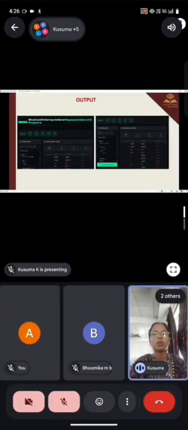I will explain the output of our project. First, program input and lexical analysis. After clicking the analyze program button, the system performs lexical analysis. During this stage, the source code is divided into smaller units called tokens. The generated tokens are classified into categories such as keywords, identifiers, operators, constants, and separators. This represents the first phase of the compiler and helps in understanding the structure of the program.